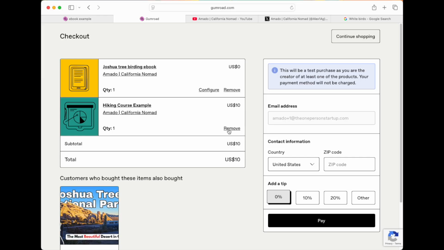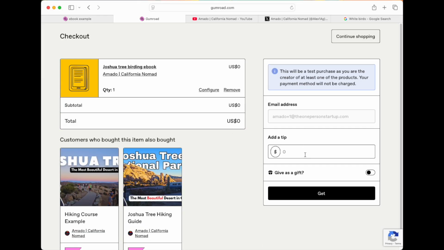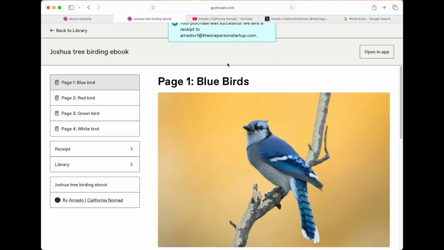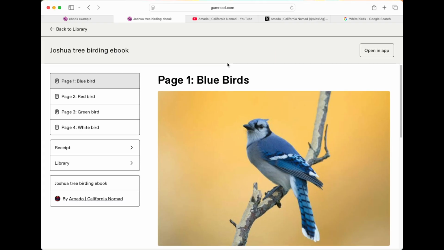Hiking course example, remove that one. Add a tip, 0 tip. And now let's get this product. Verifying you are human. This may take a few seconds. So now this is exactly what your customers will see once they purchase this ebook.